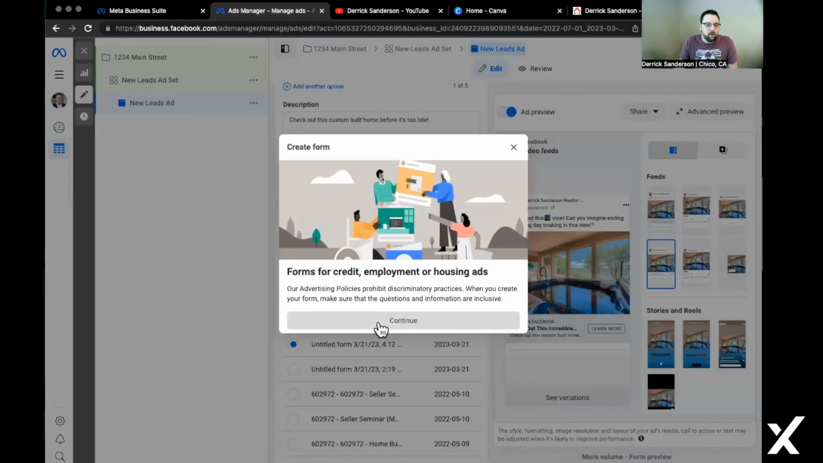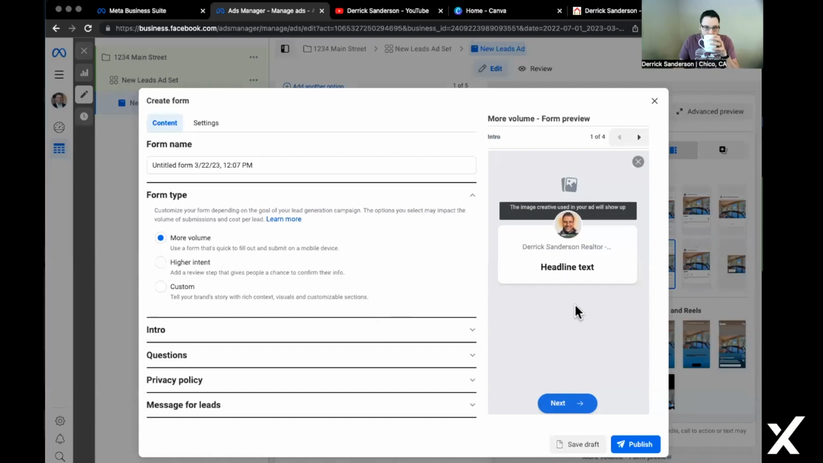So we click create form and we're going to click continue. What I love about this is it's going to give us a preview of what it's going to look like for the person interacting once they've clicked our ad. So the form name, I usually will put the title of the property, or if this is going to be one that I'm going to use all the time for a new home that's for sale, I will just do this. New home. Nobody sees this form name other than you.